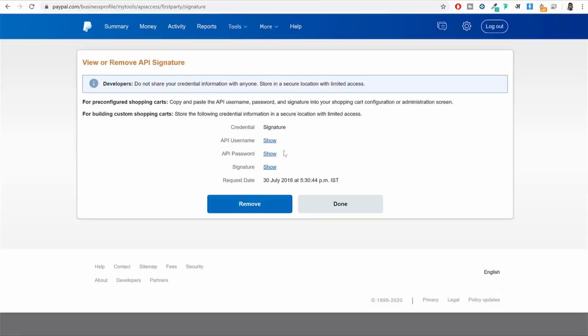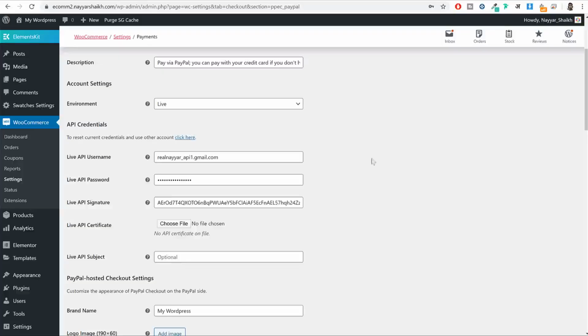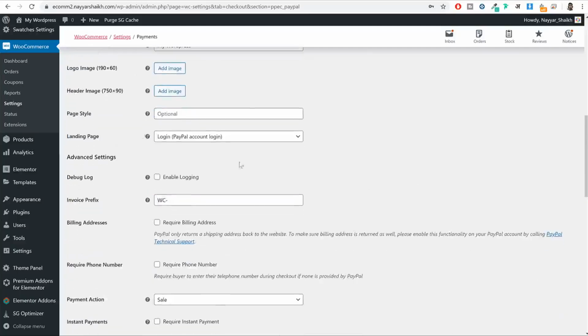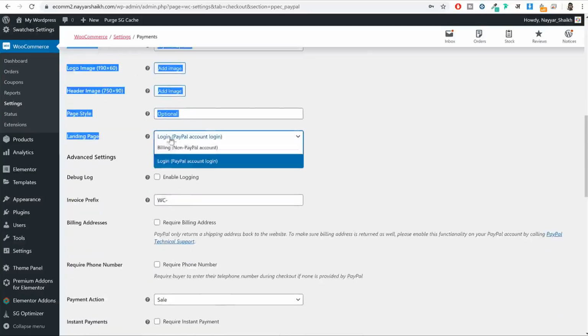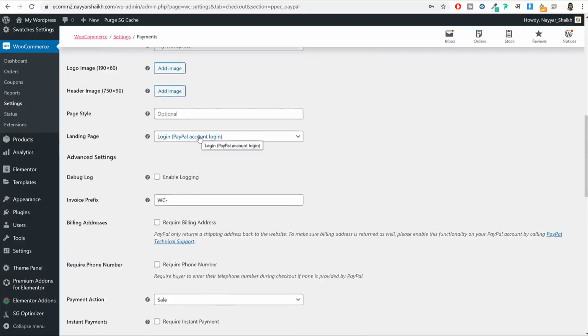I will obviously have to hide this information. Alright guys, so as you can see, I have successfully copied my username, password and signature. Now we can go at the bottom. You will see the landing page option. Just change this. By default it is login.